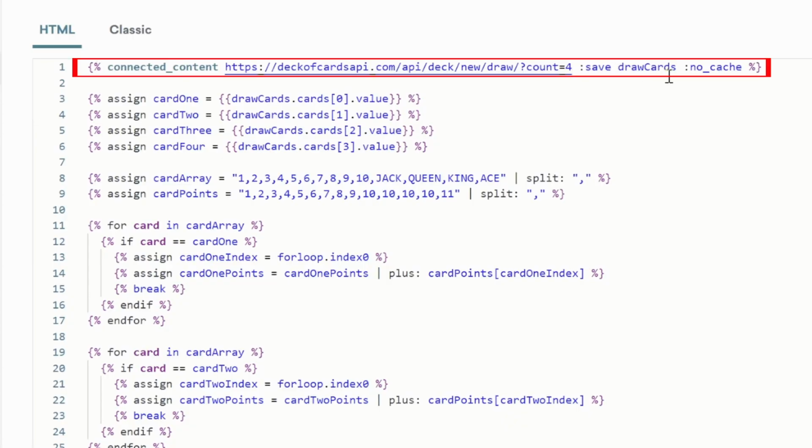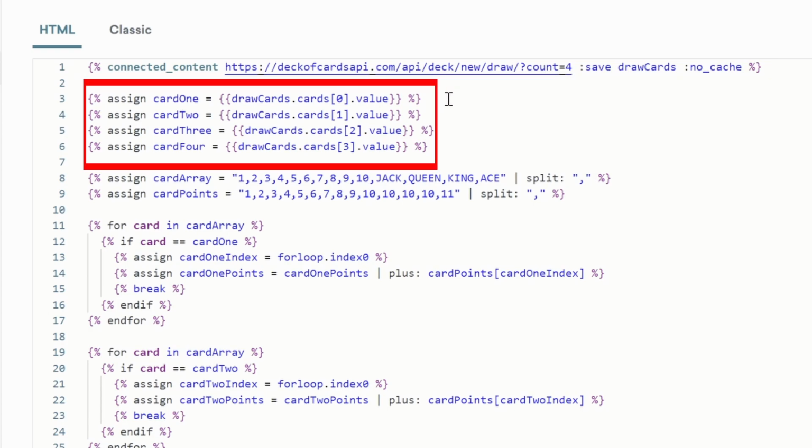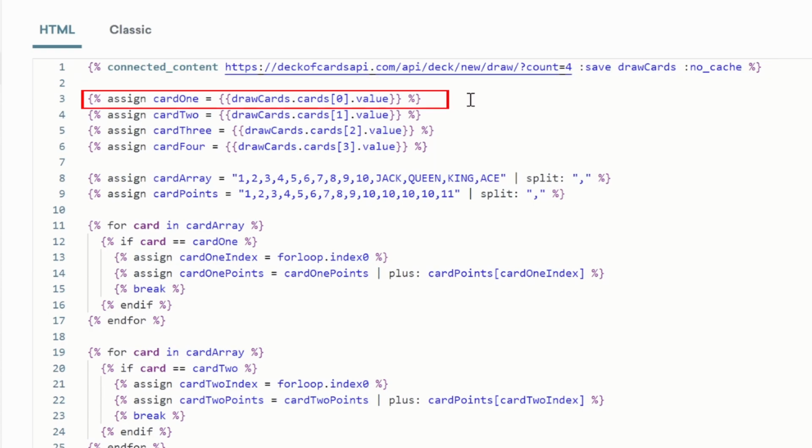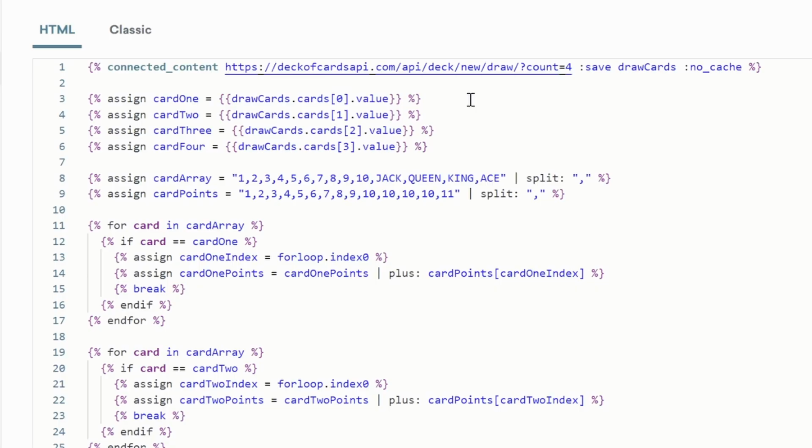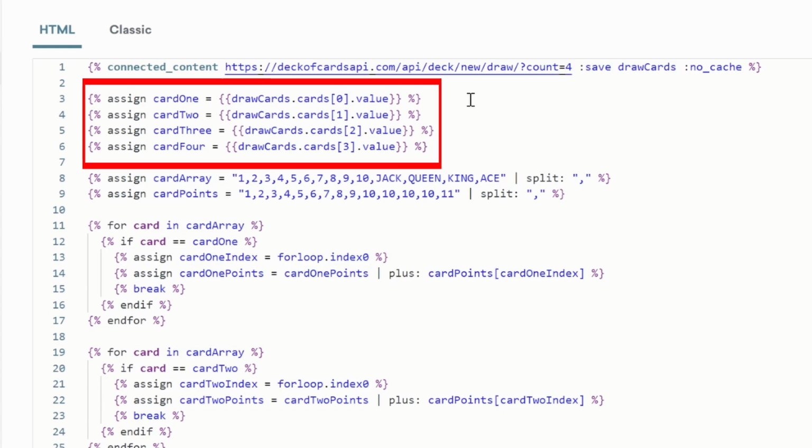So right at the top here, we have our connected content call that we've already gone through. And then when it comes back, I've assigned each card to a variable. For example, card 1 is draw cards. That's what we save them in as a variable from the call. Dot cards, the first item in the array 0, and dot value. And if we look at the Deck of Cards API doc, you can see that will pull in the value for this card. And then I've assigned each card to its own variable here. Card 1, card 2, card 3, card 4.